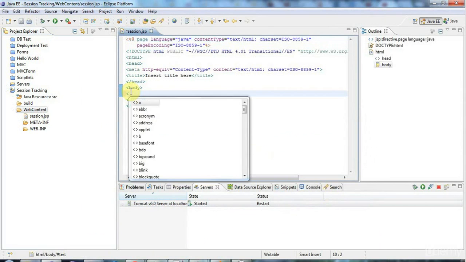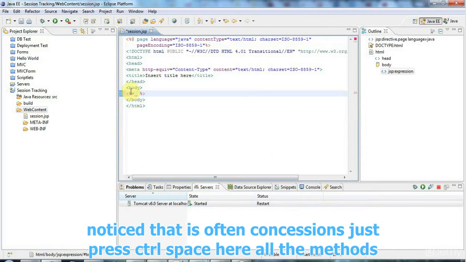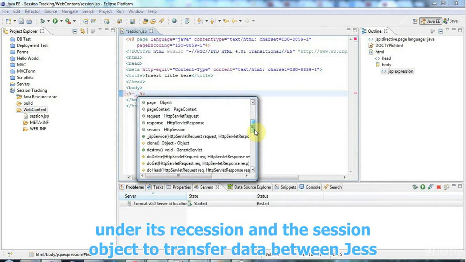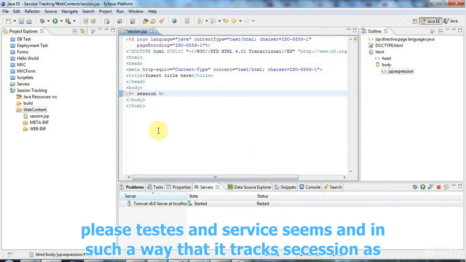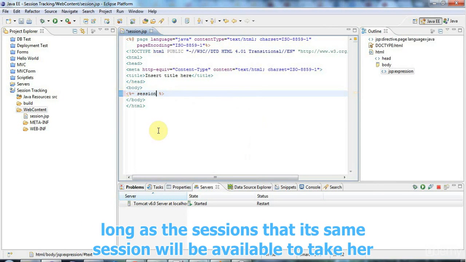If you put a scriptlet tag or an expression tag in your JSP, you'll notice that there is an object in there called session. If I just press Control Space here in Eclipse, I can see all the methods and the objects that I can call, and among them is this session object. The session object is really useful because it allows you to transfer data between JSPs and servlets seamlessly, in such a way that it tracks your session. As long as the session is active, this same session object will be available.